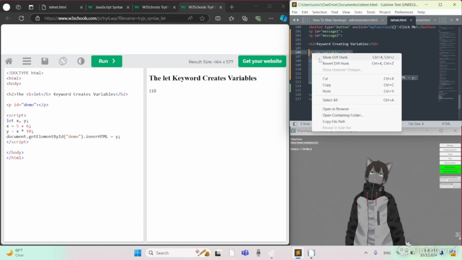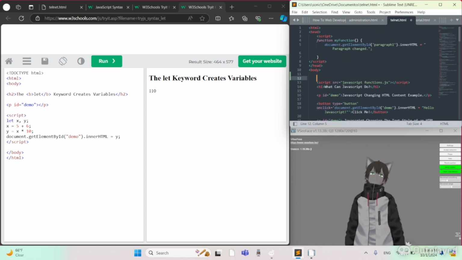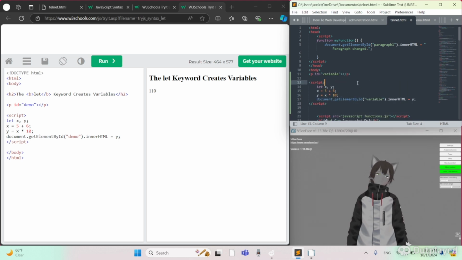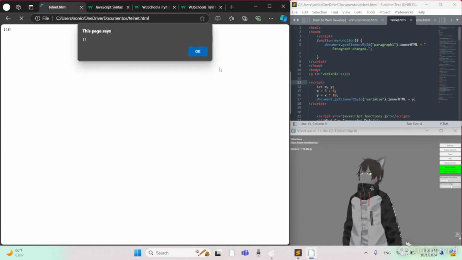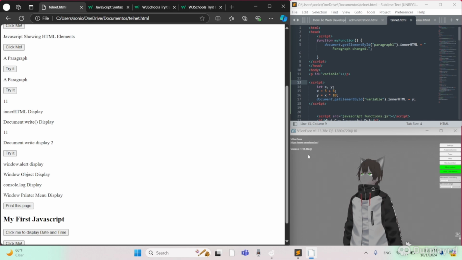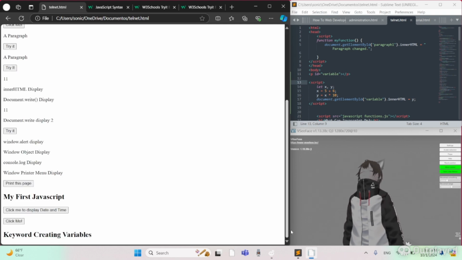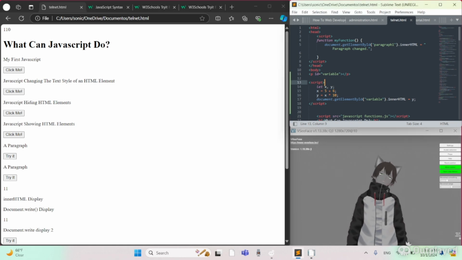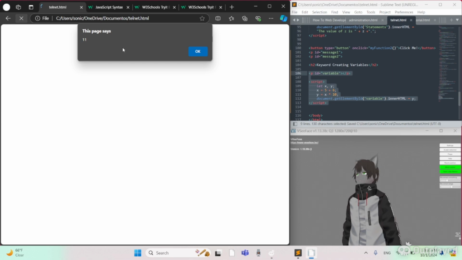I'm gonna try moving it up here. So there's the total. Keyword creating variables, and then it shows up there. Okay, so it is working, but for some odd reason, it's not fitting everything on the page.